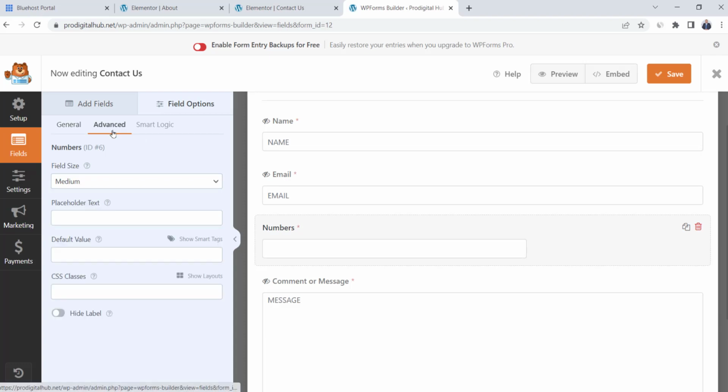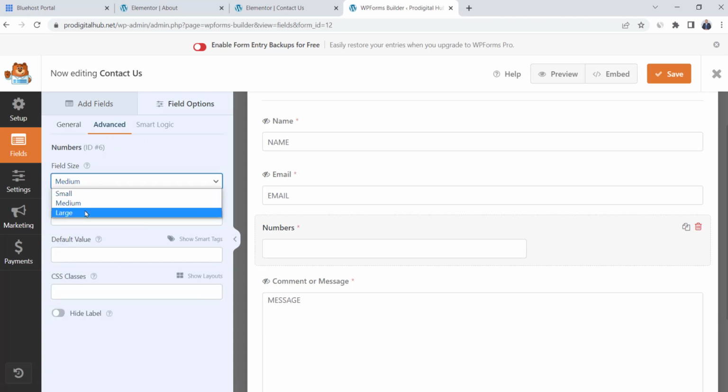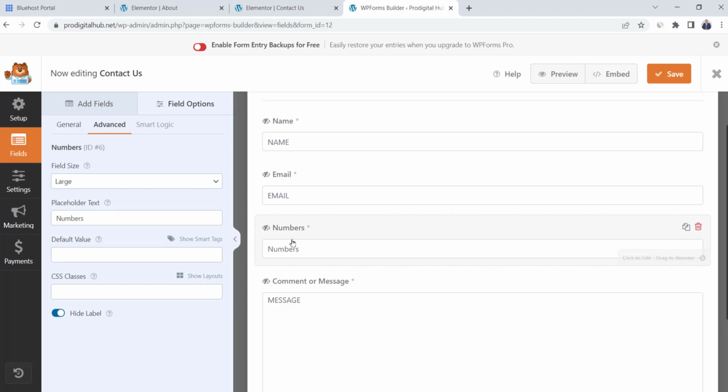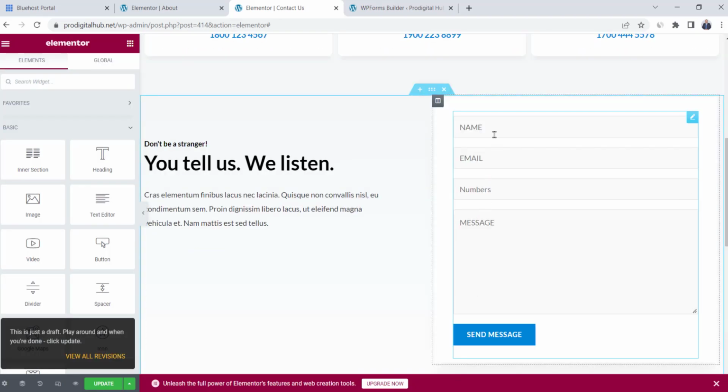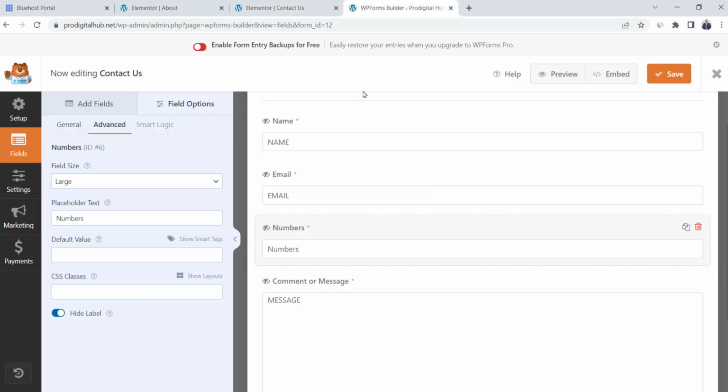And then go to Advanced, and change field size to large in order to fit form design. Write number at placeholder text, and enable hide label. And then click up here on Save. Go back to Website Editor and click on Form, then Apply. You'll find that changes are applied to contact form. And instead of numbers, let's edit it to phone number.